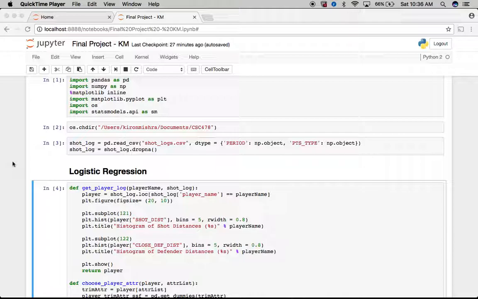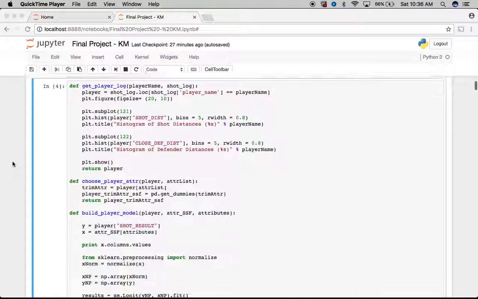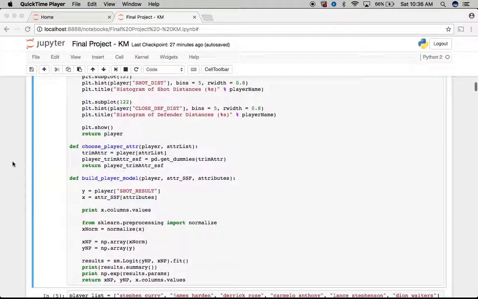To start with, I wanted to examine the binary variable shot result, which told you whether or not a player made or missed a shot, and so I used logistic regression there. Shot result was my target variable, and then I picked specific attributes to be the independent variables that we were trying to use to explain. I used the statsmodels API just because I liked the results summary better.